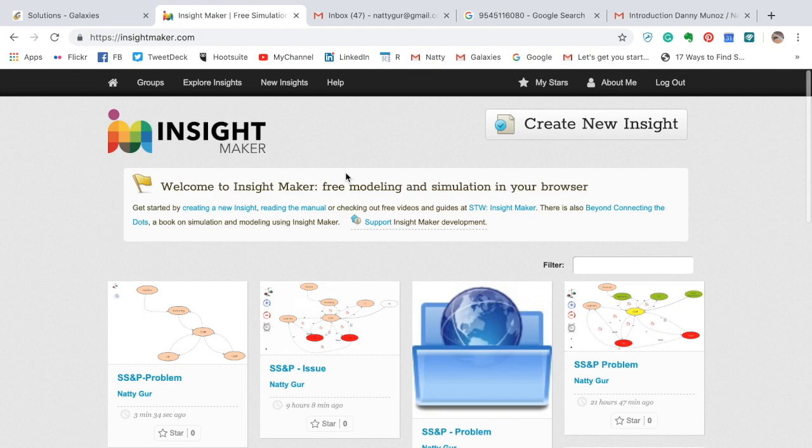Insight Maker is a free tool. You don't have to pay. You just need to register. And once you register and you're logged in, you will see this screen. The first thing that you want to do is create a new insight. So you're creating a new insight.